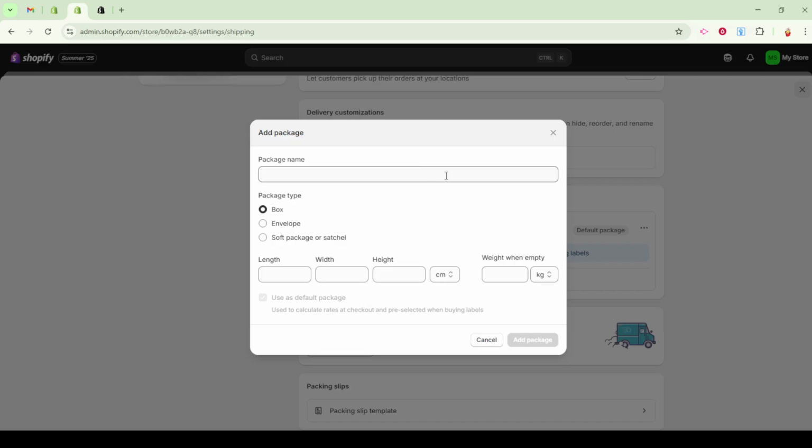After naming your package, the next step is to decide on the package type. Shopify offers options such as boxes, envelopes, or custom packages. Select the one that best fits your needs. For sellers who frequently send out goods of a specific kind, having the right package type selected can streamline your operations considerably. Now that you have determined the type, you need to enter the package's dimensions and weight accurately.